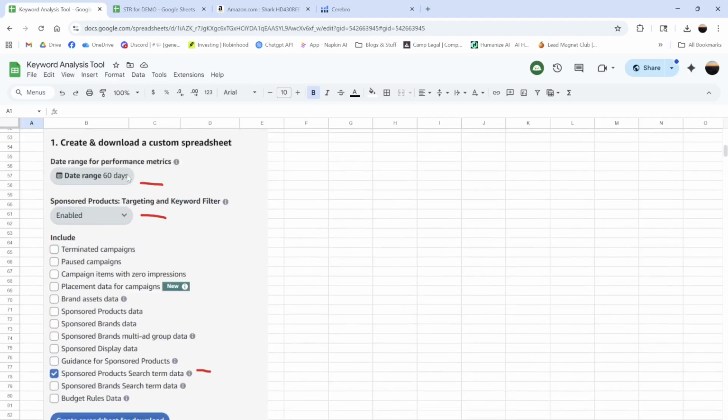Select the date range you want, ideally the last 60 days. Having the enabled option on the targeting and filter will just help you clean it up. And for this spreadsheet, all you need is the search term report, right? All you need is the sponsored product search term report.